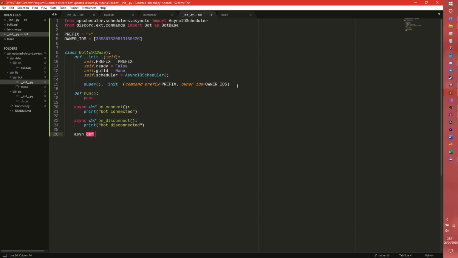Async def. Oops, it is def on_ready, which doesn't. I just realised all these things take self, don't they? Oh god, that would have been bad to mess up on. There we go. Now we're just going to pass that for now, and we're going to do async def on_message, so it takes self and a message as well. I'll just leave it at that, and we're going to pass that too because we don't need it right now.